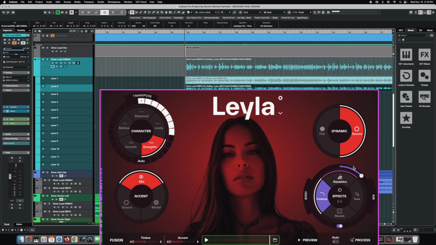And then under the contour section, this just adds a bit of air and stuff on the top end. The other direction adds body to it instead.